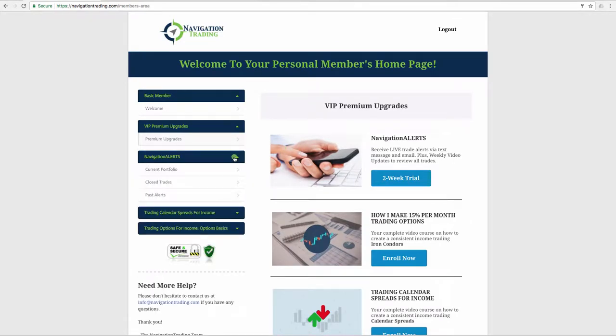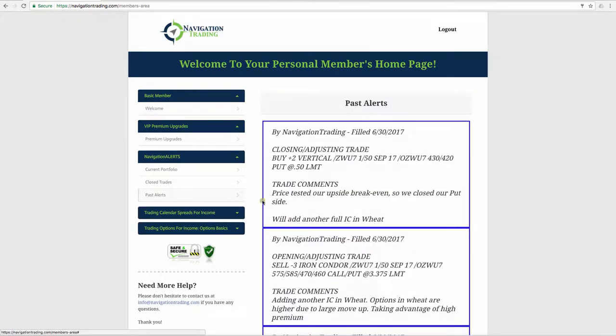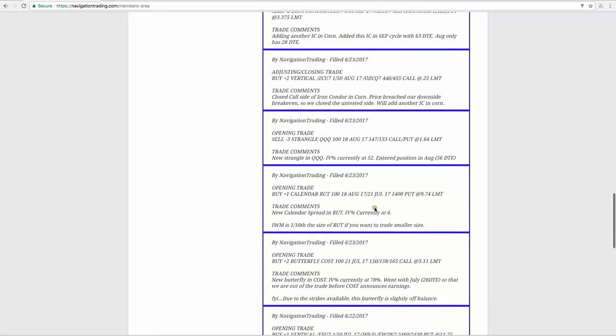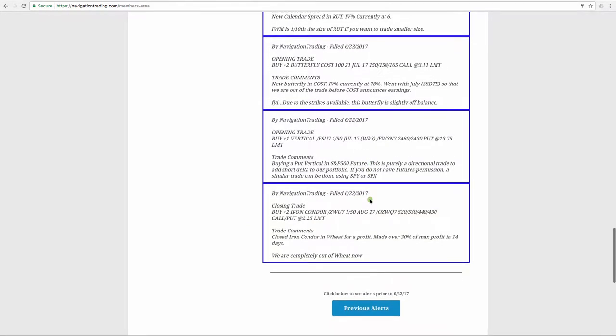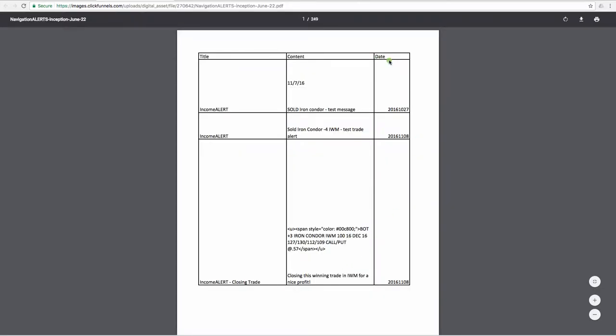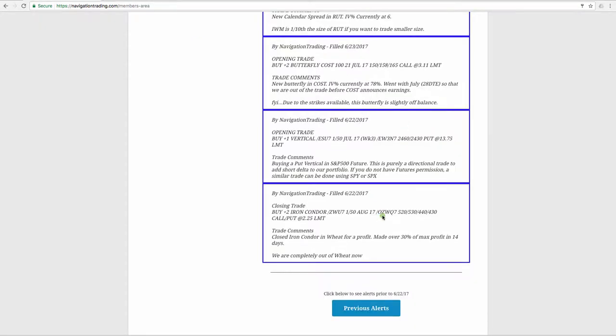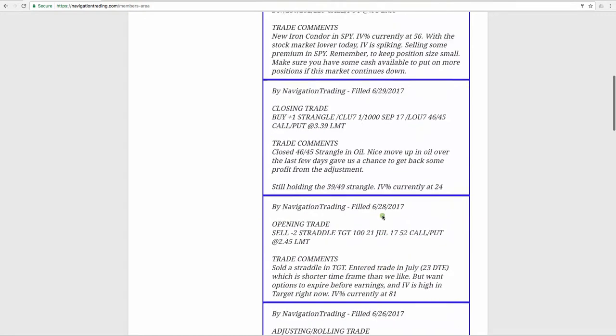We've got the alerts tab, which will show you our past alerts. These are all the alerts going back. Now, from the other platform, instead of having to manually copy all of those over, I simply put a button down here at the bottom. It says previous alerts. So any alerts prior to June 22nd, just click on that. This will pop up. You can see the date going all the way back to October of 2016. So all the alerts are right here if you need them.